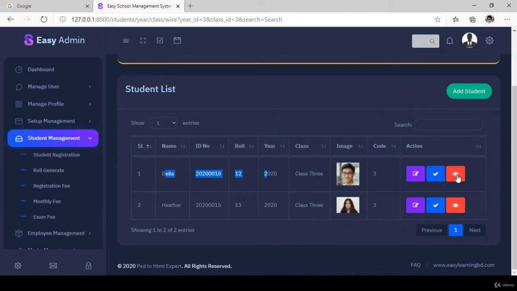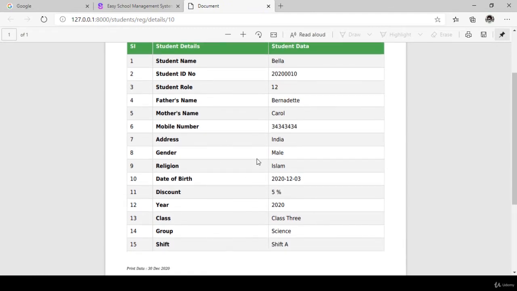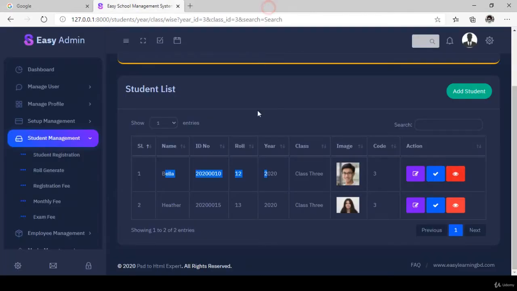Also you can generate it in PDF format. With this PDF format, in every data you can see the student roll as 12. That means everything is perfectly updated. How to generate it, I will show you.